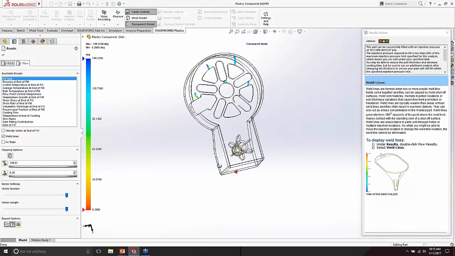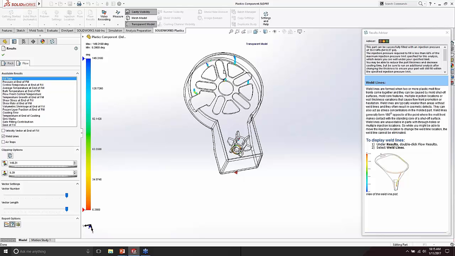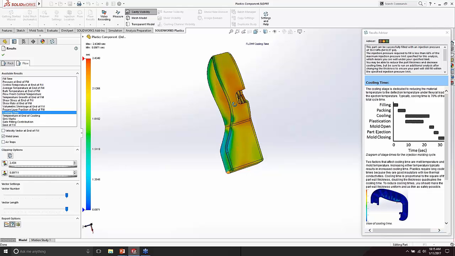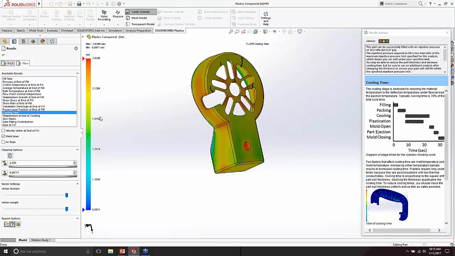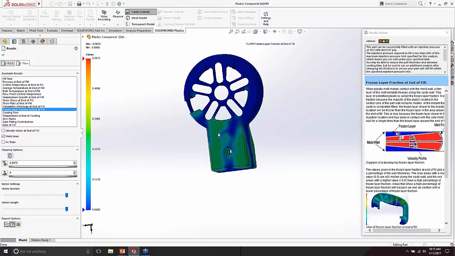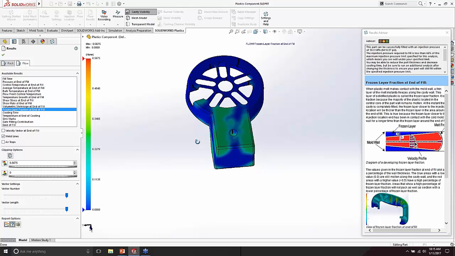So again, weld lines, we're injecting from that bottom site location. So we're getting a number of weld lines across the interior faces here for us. Look at the cooling time. It takes about 2.5 seconds in order to cool sufficiently. You can see what regions are taking the longest. Look at the frozen layer fraction, how much of that is cooling off before the fill process is finished.